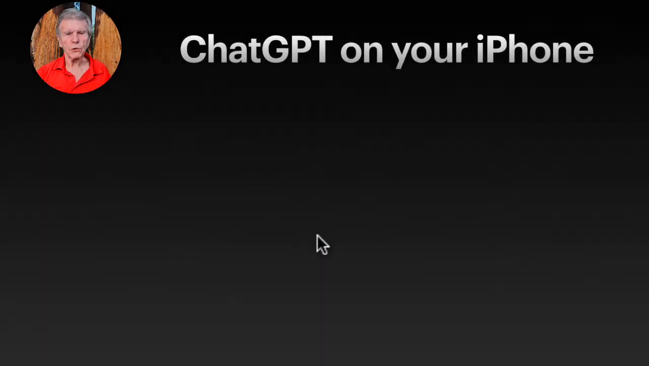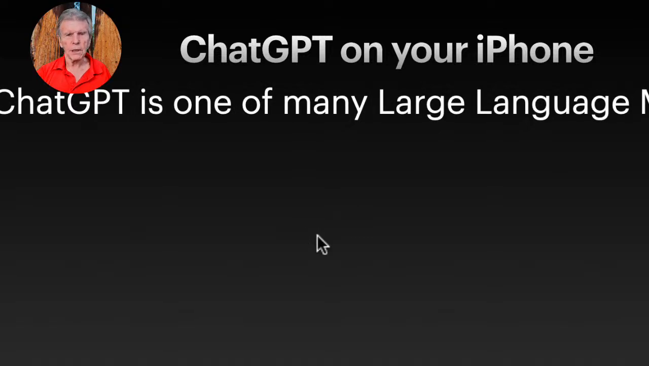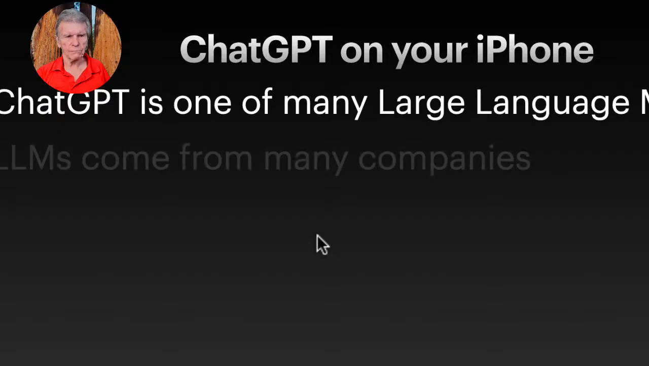So you can use ChatGPT on your iPhone. ChatGPT is one of many large language models. So that's what it actually is. It's called artificial intelligence, but the real name for it is a large language model. And it gets that large language by scraping the internet for all the information it can find.